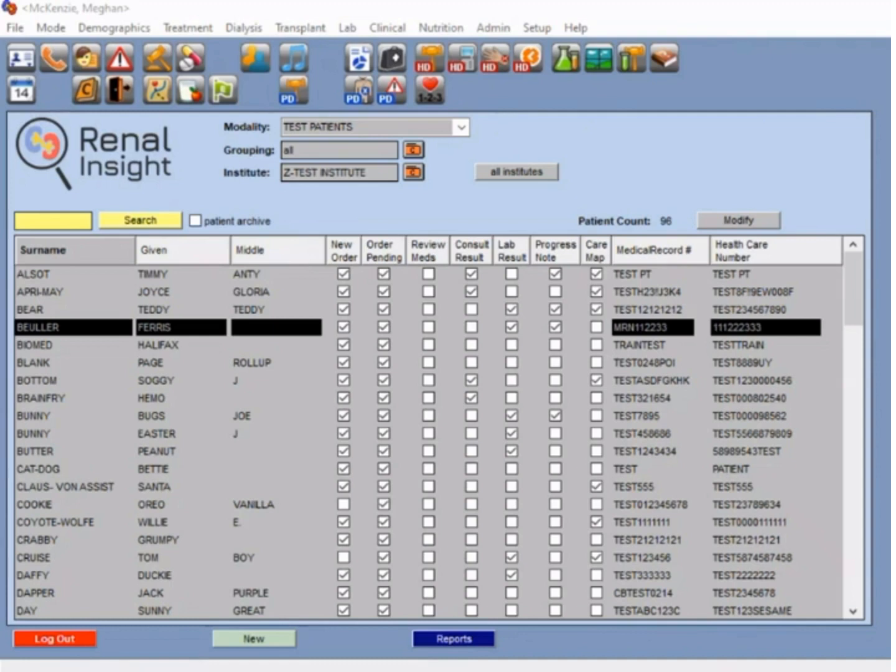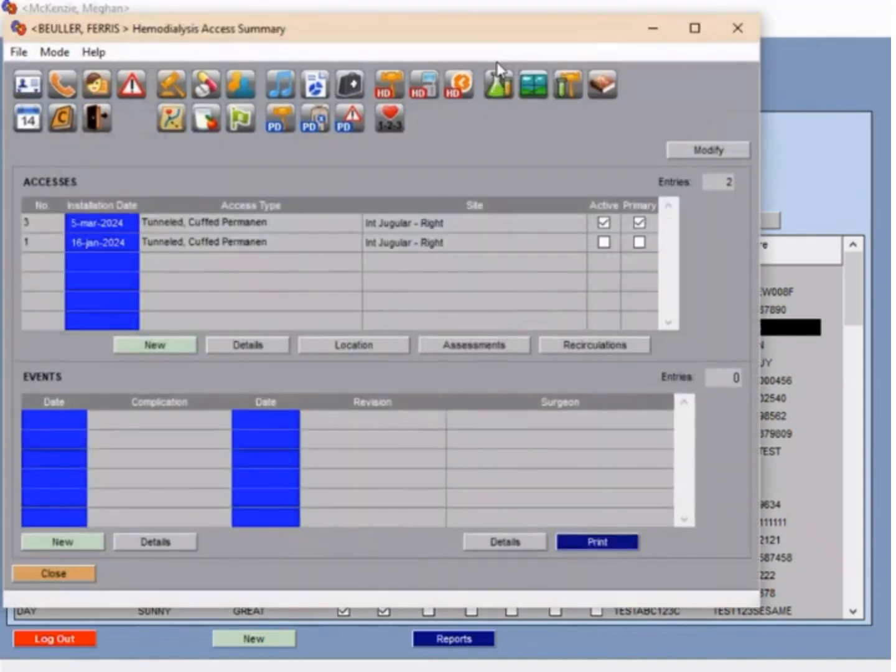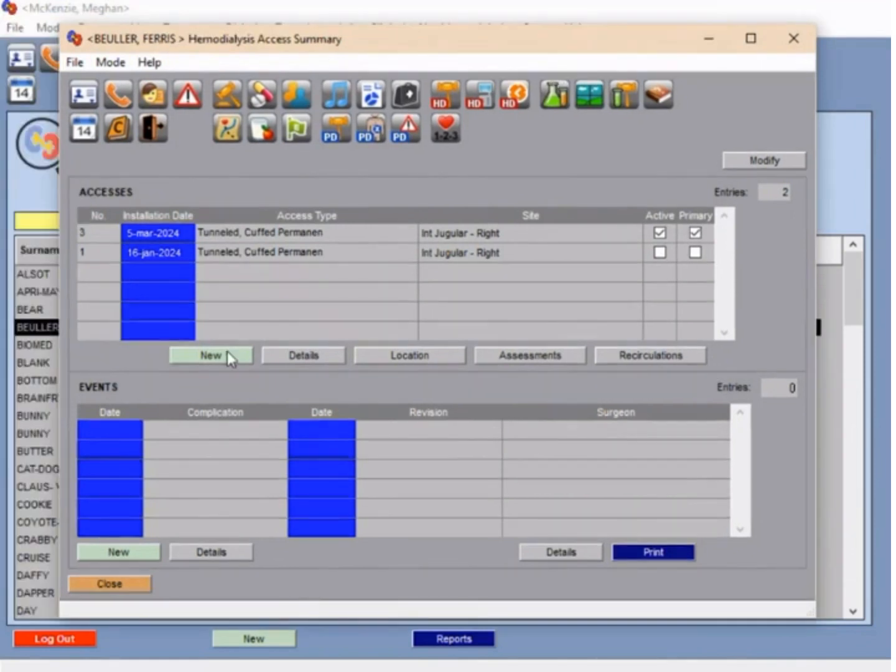To add a new hemodialysis access, I will first open the hemodialysis access summary. For the purposes of this video series, my patient has a CVC in place and has just undergone AV fistula creation. I will now need to add the AV fistula to their access summary. So to enter a new access, I will select the button New.